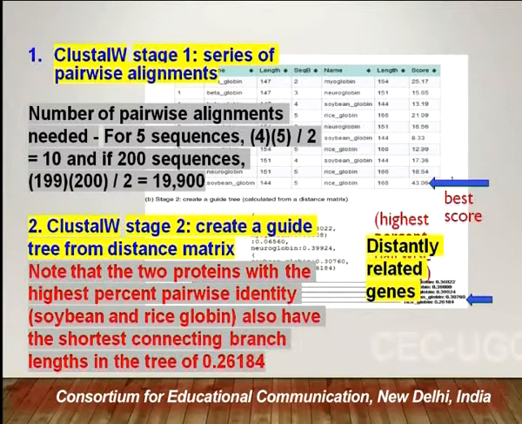And then the next stage is that we create a guide tree from the distance matrix. So a guide tree is created that determines the distance in this matrix. The closer the sequences are, the smaller is the distance between them. Then you can see that the shortest distance connecting the closest relatives is the shortest, that is 0.29104. So the distance is determined based on this distance matrix, and this is in the distantly related genes.